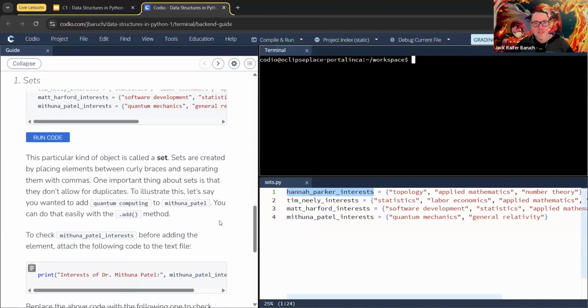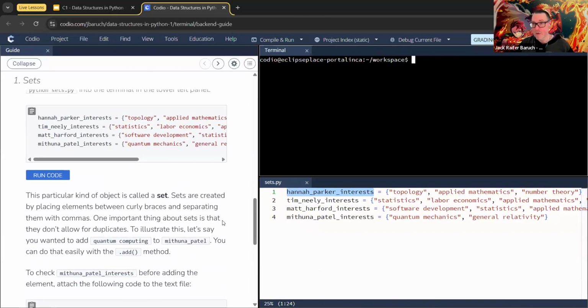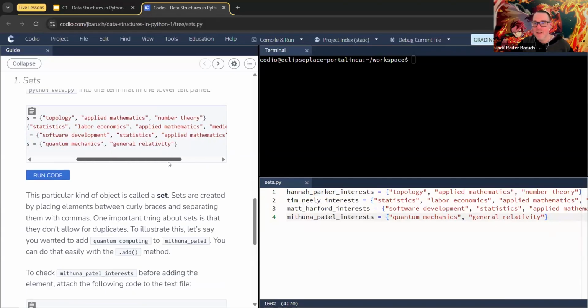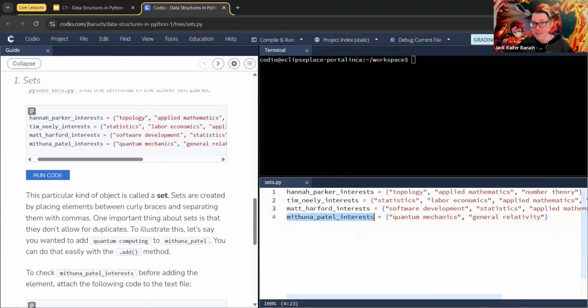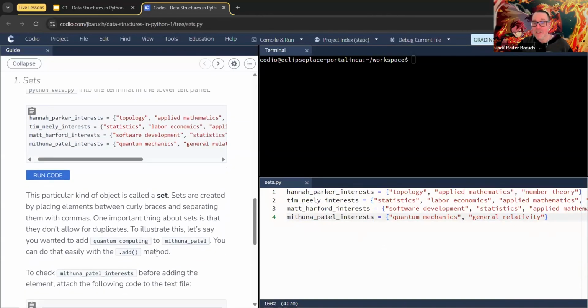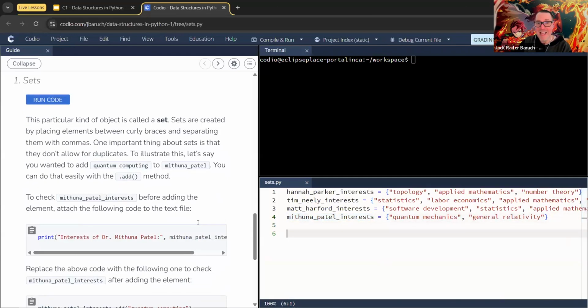Now, the interesting thing with sets is that we can do other things with them. These are called methods. Every kind of structure has its own methods, or things that we can do with them in particular. In the case of sets, we can actually add things to a set. So let's say, as we can see, Mitua Patel only has quantum mechanics and general relativity. If you remember, if we go up here, he also has another interest, which is quantum computing. Now, if we wanted to add quantum computing to Mitua Patel's interest set, all we have to do in this case would be to use the .add function.